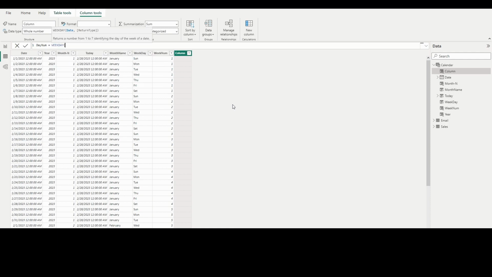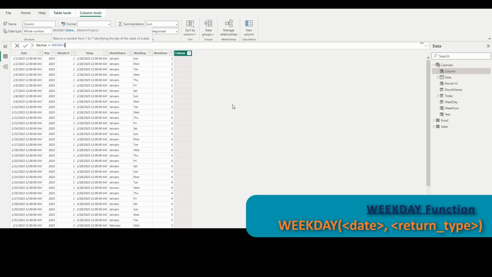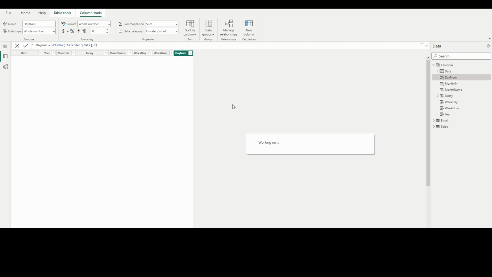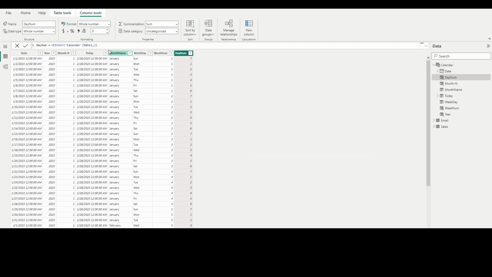And we're going to call the weekday function. And we'll use calendar date. And our return type, we're going to set as 2. I'll show you why in a minute here. So if we use 2, that's going to designate Monday as our first day of the week, which is what I want it to do.